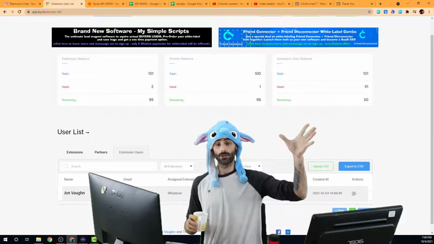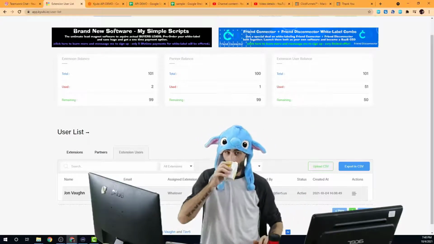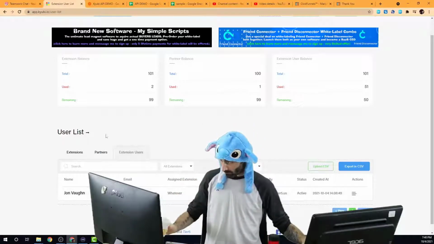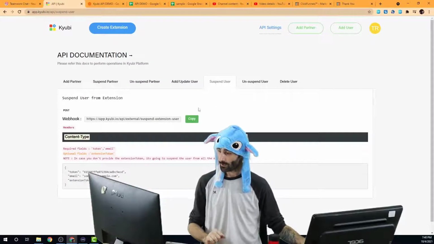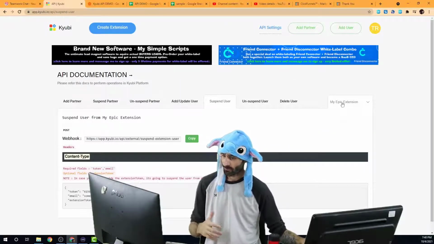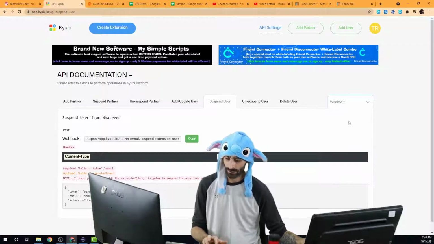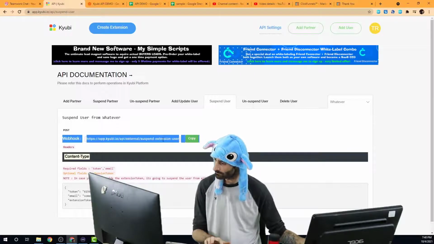Okay, so that shows you how to create users and upgrade users. Now I'm going to show you the other APIs for managing users. You have this API for suspending a user. So you're going to do this the same way. We're going to pick whatever extension. We're going to copy this right here.